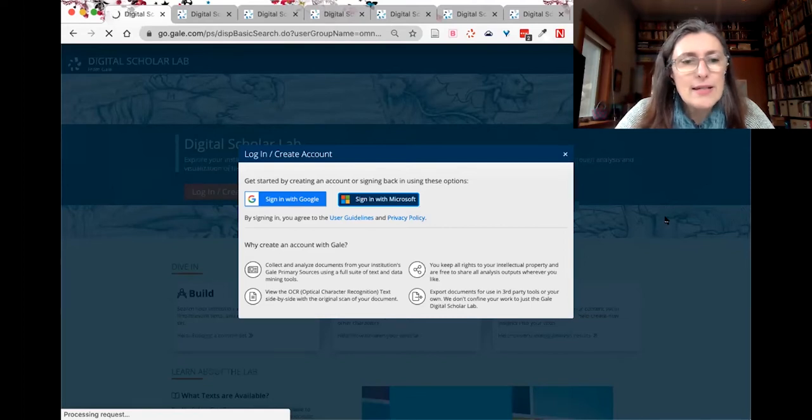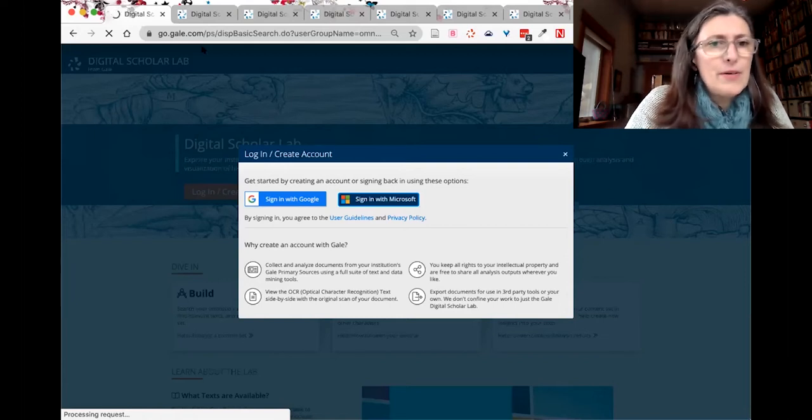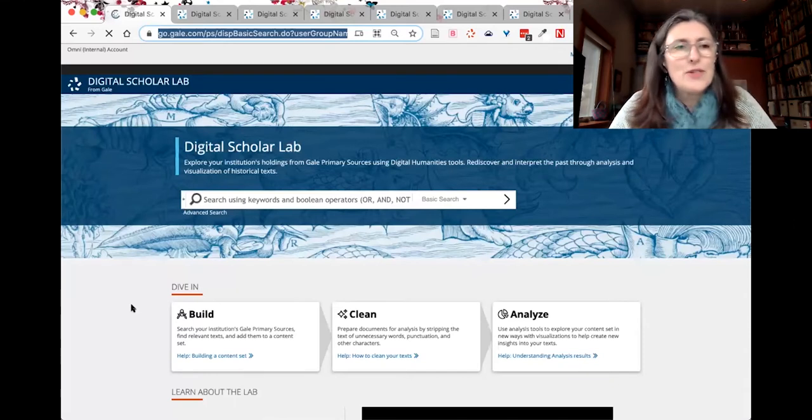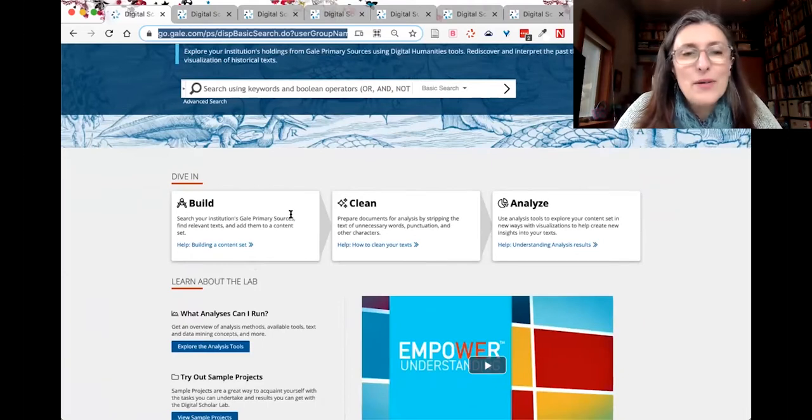And once you're signed in, you'll see that, and hopefully this is not going to be very slow. We'll just wait for it to finish signing in. And once we get to the screen, you'll see that you're able to see the workflow in the lab. So the build, clean, analyze workflow. Okay, I must stop being impatient. And you'll see here, we have the workflow in the lab summarized.